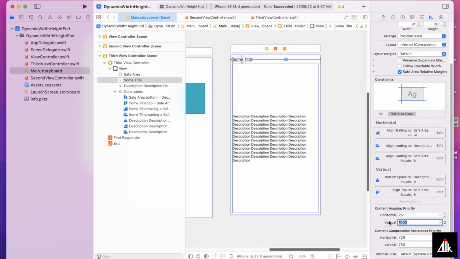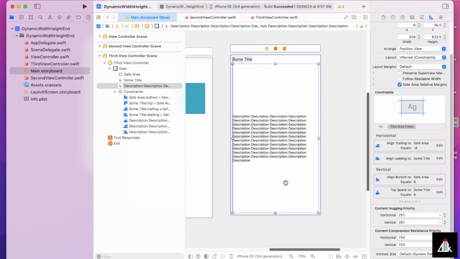That means when I give the content hugging priority as vertical 1000, it will hug the content with the topmost priority. It will not increase. So the one with the lesser priority will increase automatically. So if you put a priority of 999 over there also, it will work. But again, if its priority is also 1000, it stops working again. So I just change it back to the usual 251.